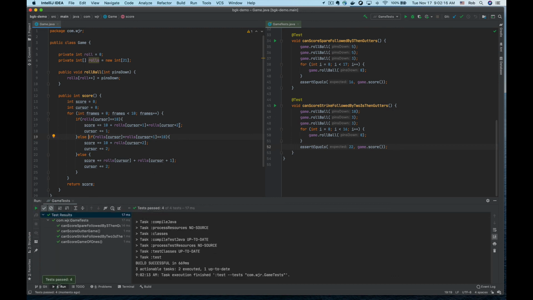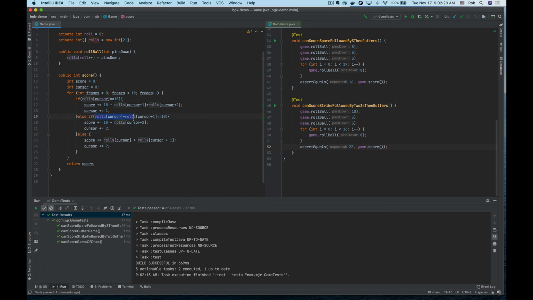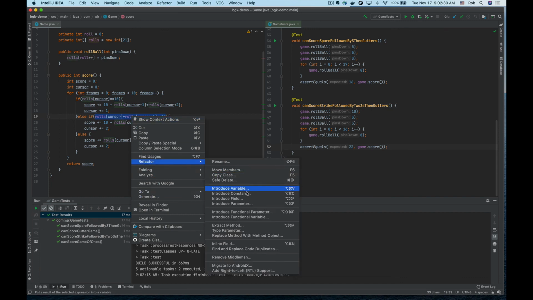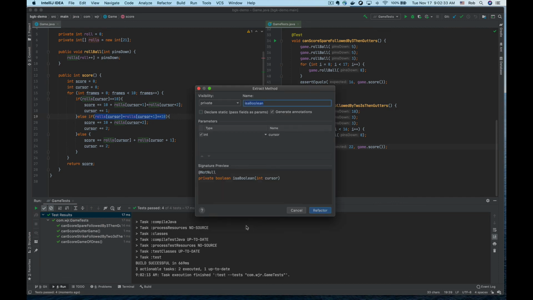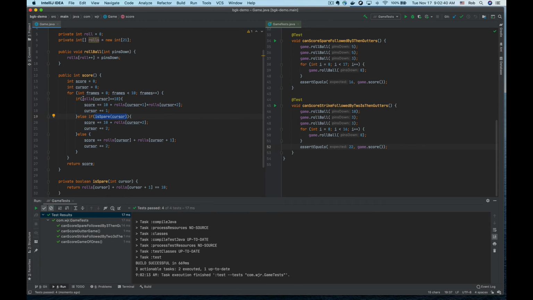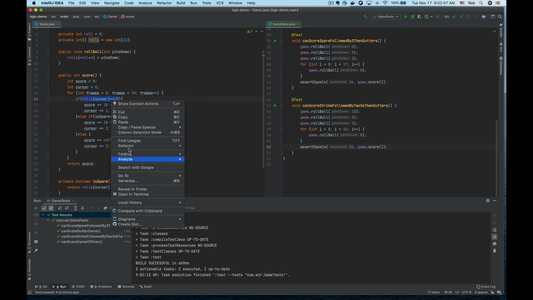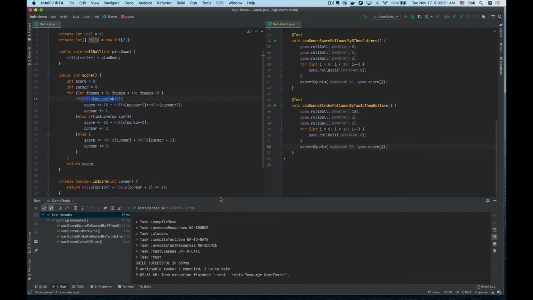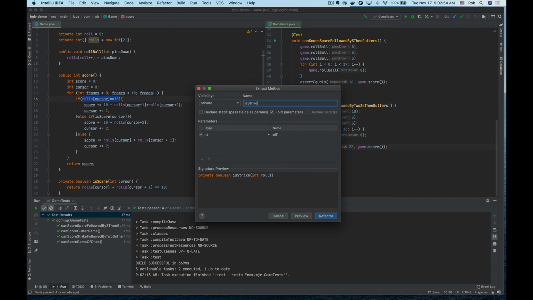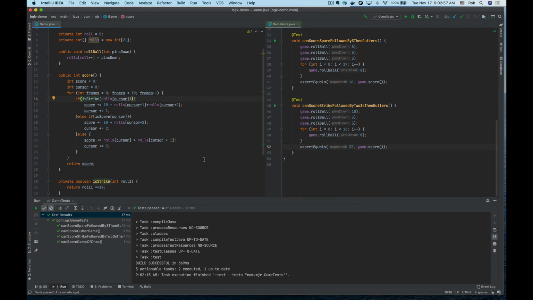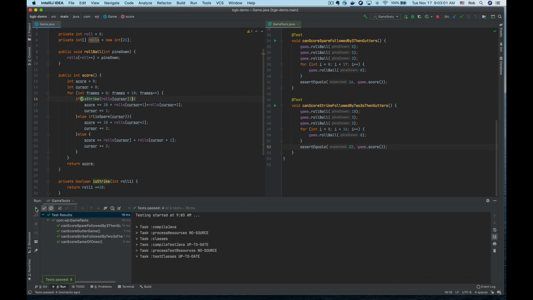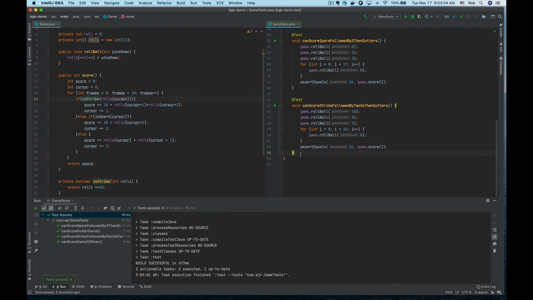All right, now I forgot to do some refactoring in here. Let's go ahead and do the first one here. Whoops. First one is a spare. So we're going to go to refactor, extract method. All right, and then this one would be a strike. Make sure we didn't break anything. Didn't. All right, so let's go all for it.